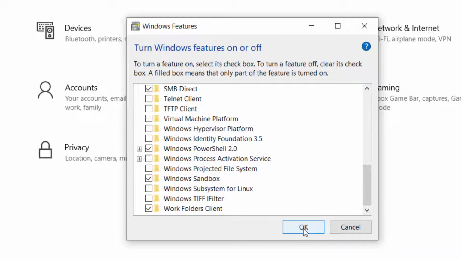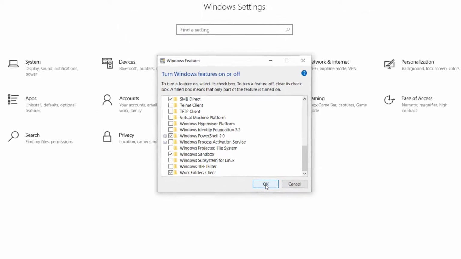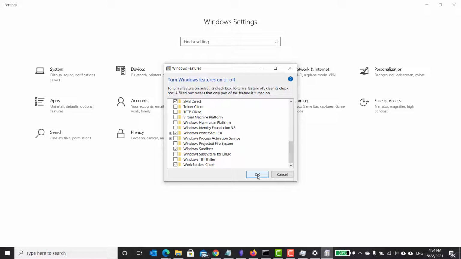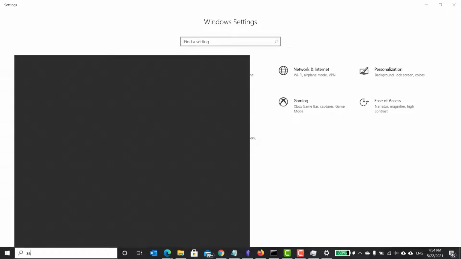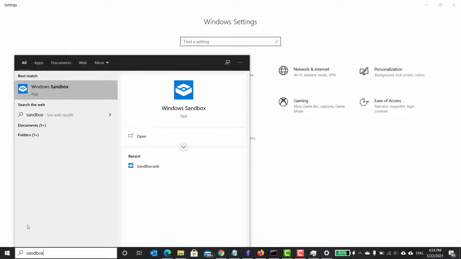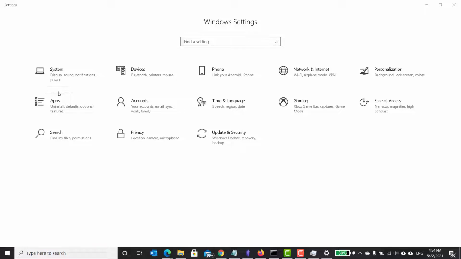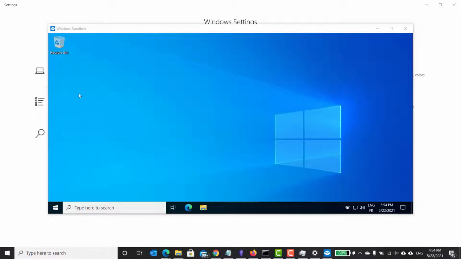Windows will then install this feature, and at the end, it will prompt you to restart the computer to complete the installation. So do it, restart your computer, and when you log in again, you will be able to use Windows Sandbox. So to use Windows Sandbox, click on the Start menu and type Sandbox. Click to start the application. And here you will get a Windows 10 desktop running on a virtual environment.